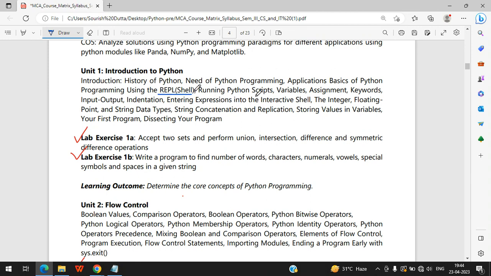Shell and script means in Python you can run the program in two different modes. You can use REPL and you can use the script. There are two types of mode in which you can write a Python program, so the difference between the two is an important one. Interactive mode and script mode are the two modes. And what is REPL? REPL stands for shell or interactive mode.